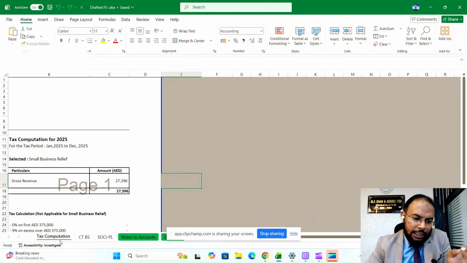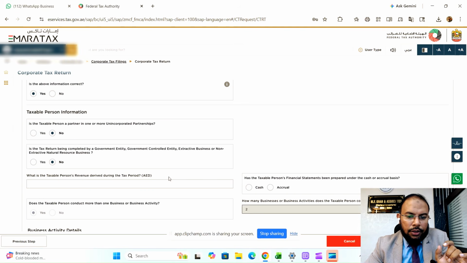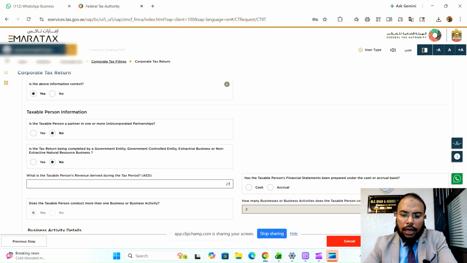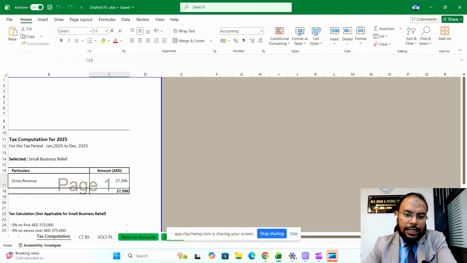There is a tax computation, corporate tax, balance sheet, P&L, notes to accounts, and grouping. We have to make that. But here it is important: we need to take the revenue. Revenue is 27,396. We need to put that here.